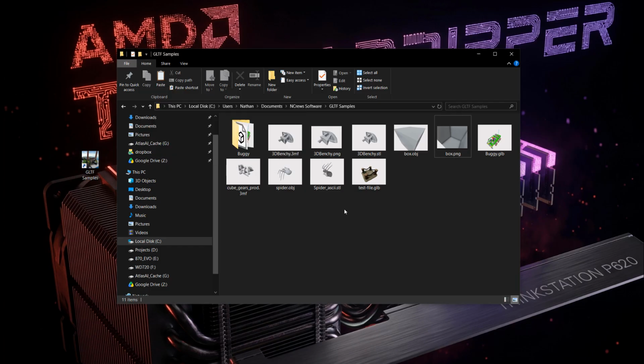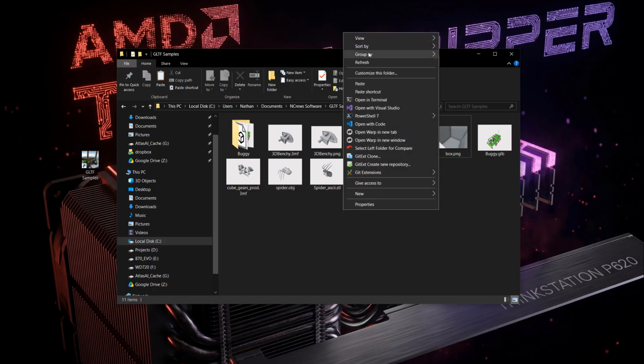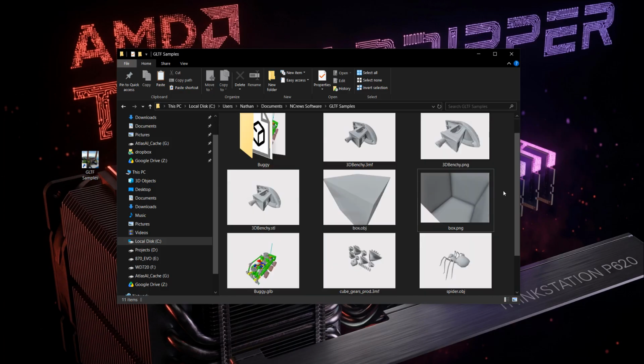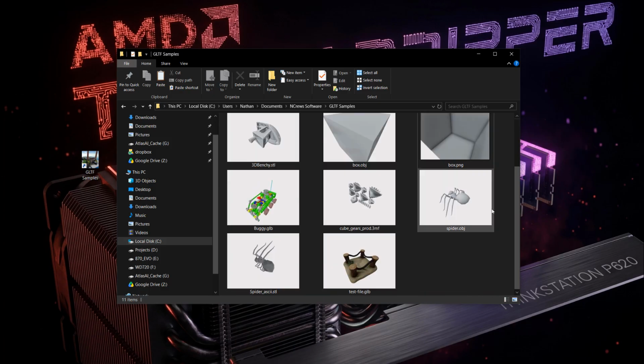That's pretty much it for this short video. It's super simple, natively built right into Windows File Explorer. You don't need an external viewer to preview 5 formats commonly used in 3D printing and 3D modeling.